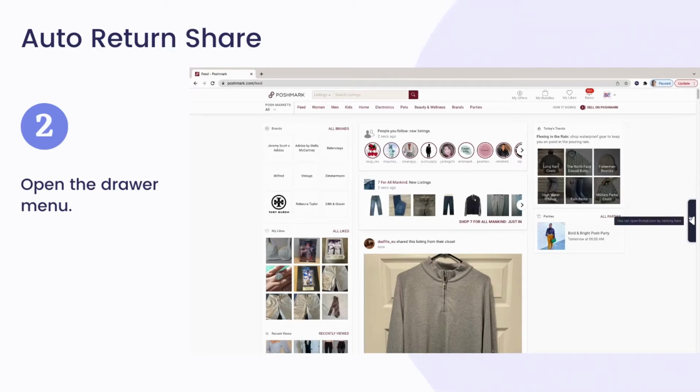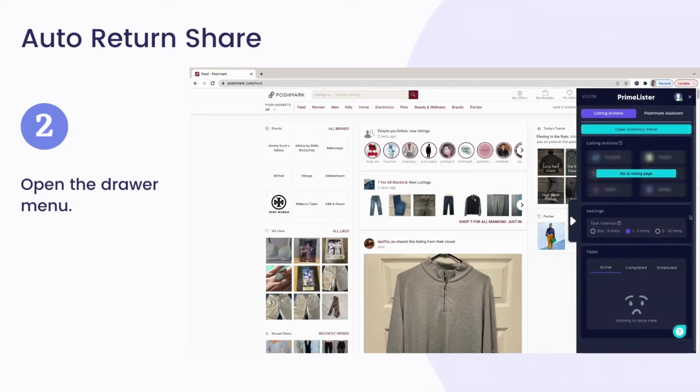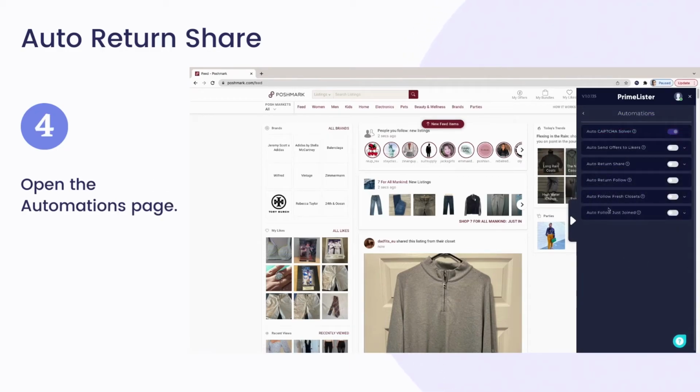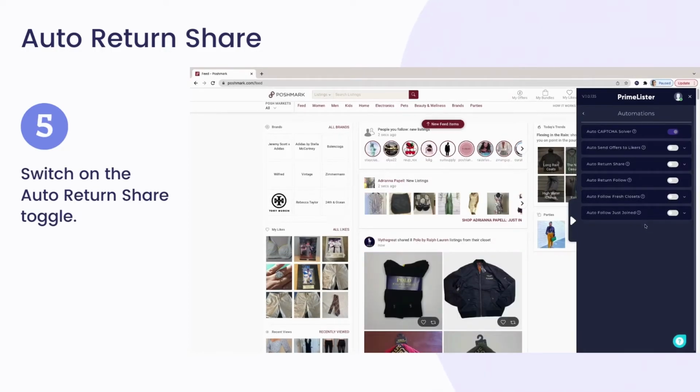Open the drawer menu in the PrimeLister extension. Click on the Poshmark Assistant tab from the menu. Click on the Automations button on the Poshmark Assistant tab. Switch the toggle on the Auto Return Share box. You will see Auto Return Share box has extended downward.